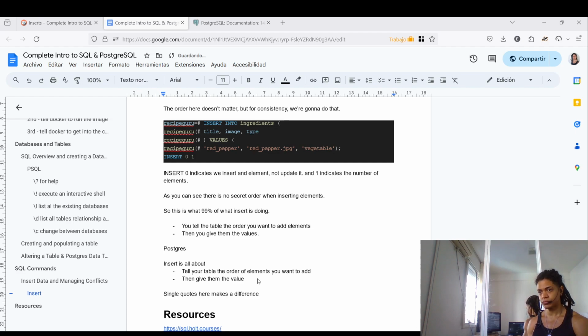So let's do this again. We're going to say insert into ingredients. Here we can use double quotes. So I can say title in double quotes, I can say image in double quotes, and I can leave it off on type if I feel like it. This is letting it know it's the actual name of the column. I could even put ingredients in quotes as well, because it's the table. So it's the identifiers that you can put in double quotes.